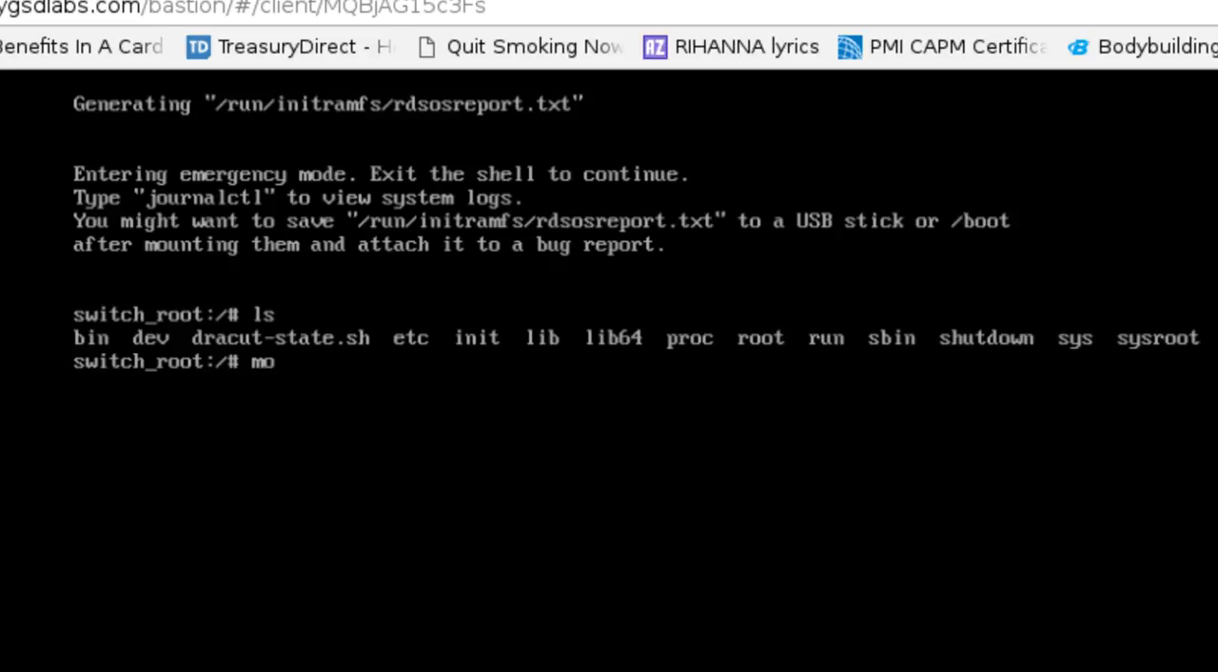To do that, we do mount -o for option, and then remount,rw on /sysroot, right? So perfect. That would remount that temporary folder, and now it's remounted as read write. The next thing we need to do is change the root directory to that folder. To do that, we use the chroot command, /sysroot.